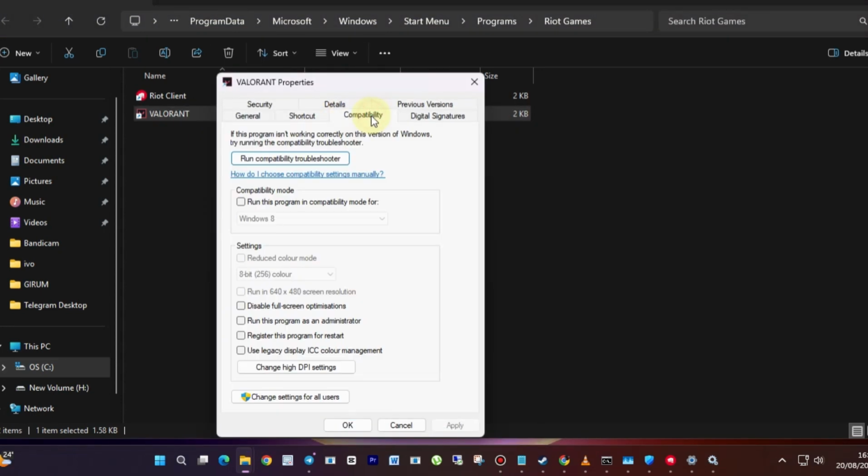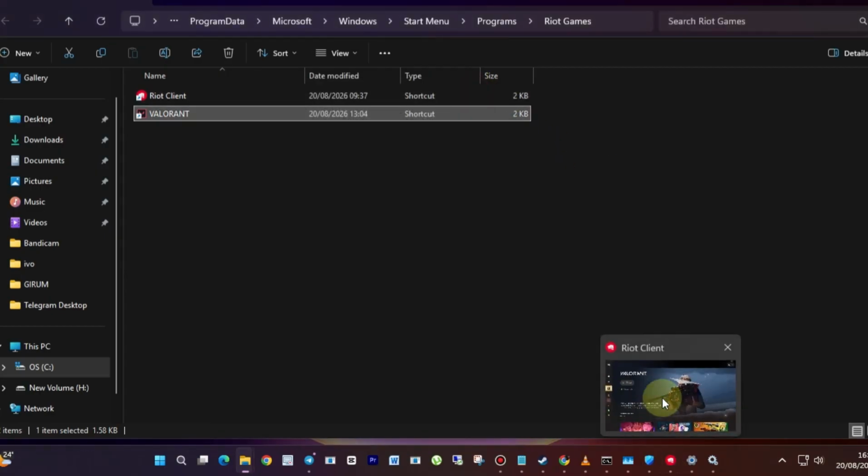Here, enable Run this program in compatibility mode, select the recommended Windows version, and also check Disable Full Screen Optimizations. Then, enable Run this program as an administrator. Click Apply, then OK to save the changes. Now launch Valorant and check whether error 185 has been resolved.